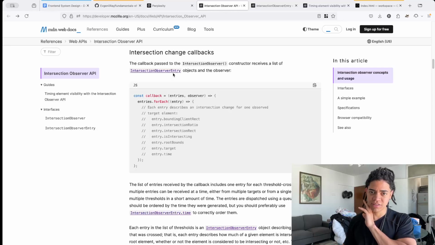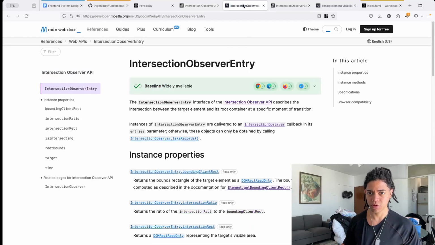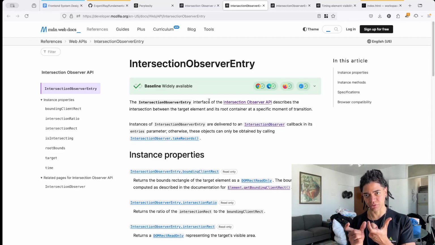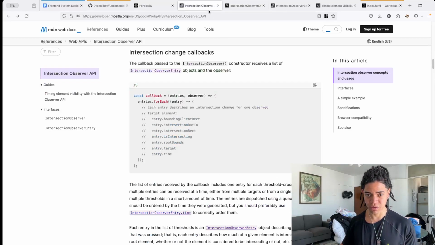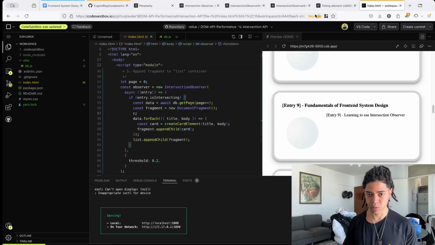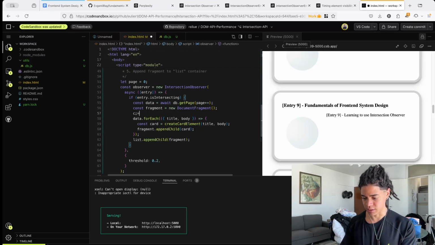This data of the intersection observer entry describes the intersection between the target element and its root container at a specific moment of that transition. It's describing the intersection of the target and the root container at that specific moment. That's something interesting, because in my particular case I want to test something like this.